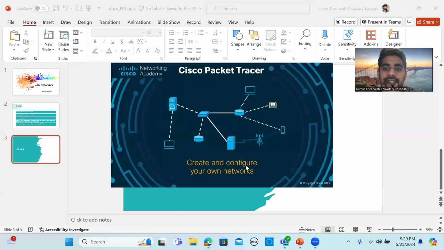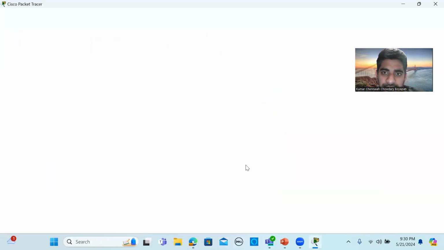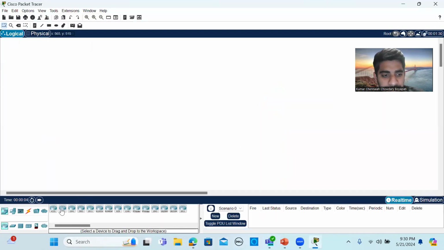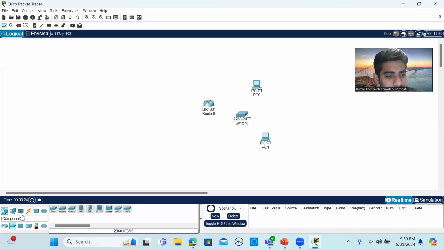So what we're going to do today is take two PCs and one switch, and connect them to the router. Let's have one LAN only, and we'll make the router a DHCP server and see how it goes from there. So let's have a switch, and two PCs. Just one switch is enough. Let me connect all those devices.